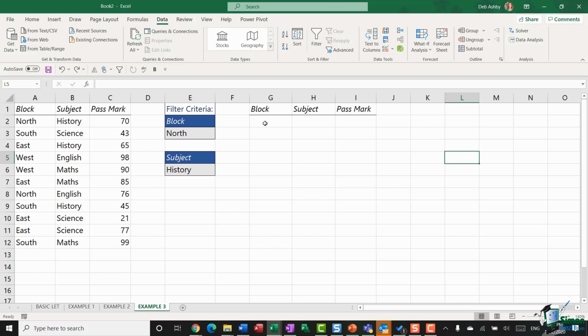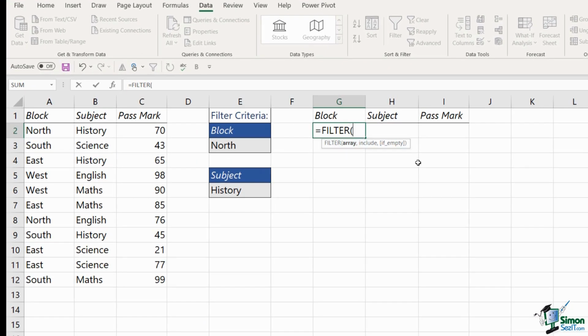So what I'm going to do here is I'm going to use the filter function first of all to filter this list based on my criteria, and then I'm going to show you how you can combine it with a function like LET to make it all a little bit easier. So first of all, let's just do the filter function on its own. I'm going to type in equals FILTER, open brackets.